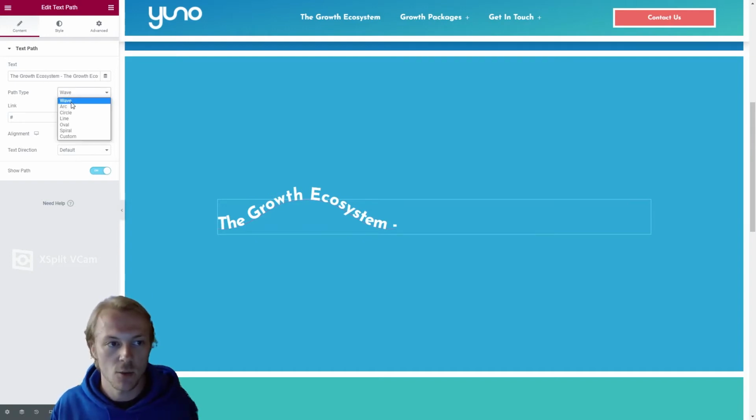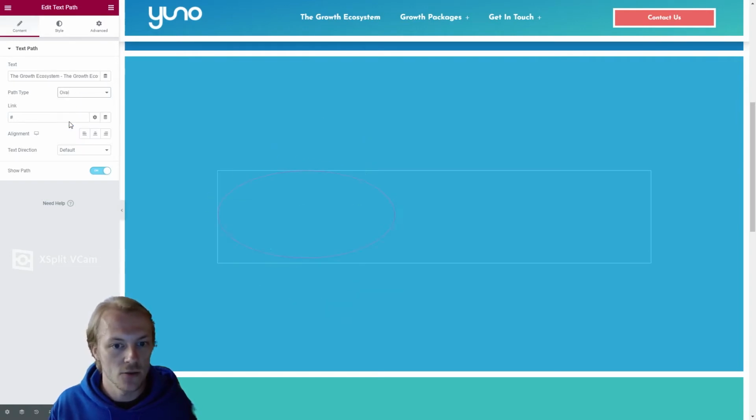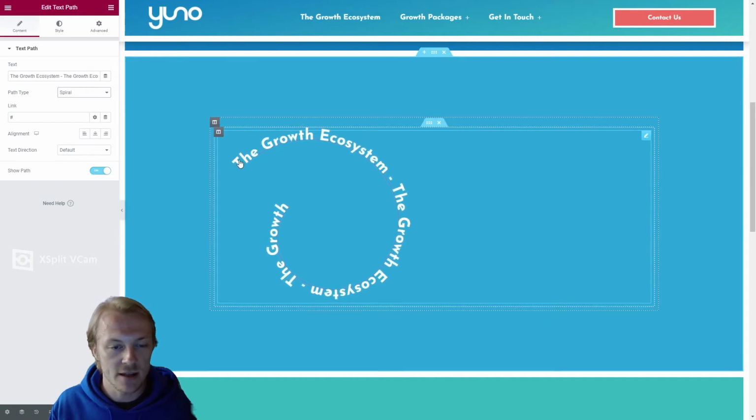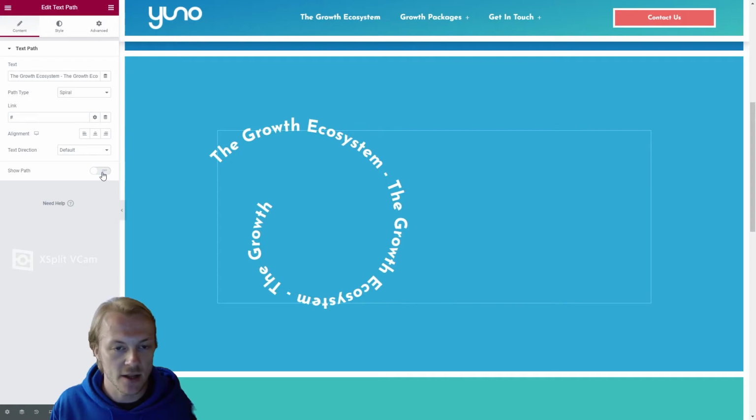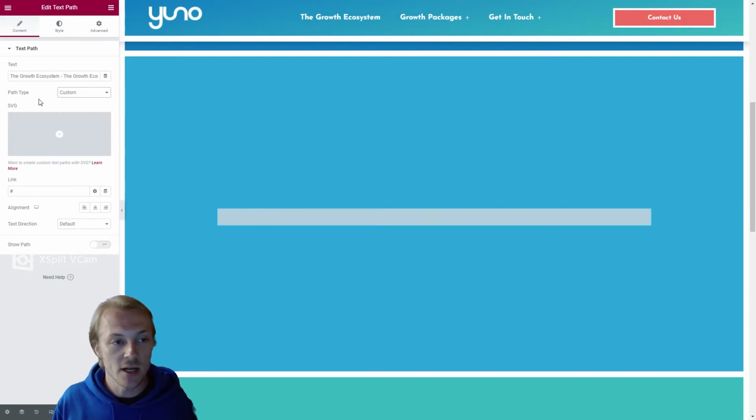So our options here are wave, arc, circle, line, oval, and spiral, and you can see the path here curving around underneath the text. We can turn it off, so I can turn it off like that. And the great thing about this is we've also got custom, and that means that we can go to a designer and ask, can we have a custom path made please in the form of an SVG, and then we can make that text follow that specific path. So if you've got shapes and lines that are bespoke to your branding, then it's going to be really powerful for your branding.